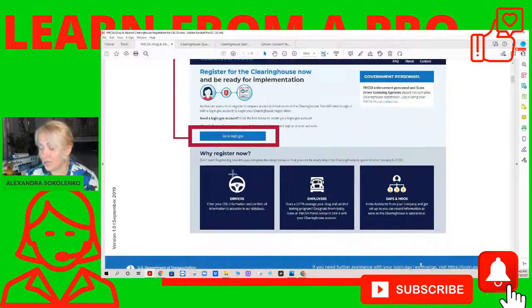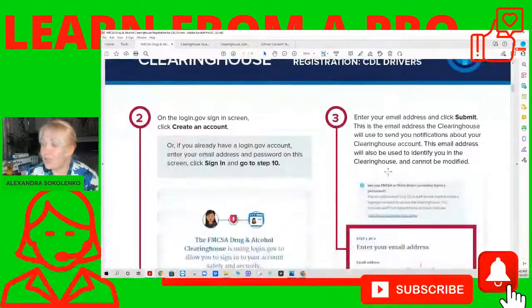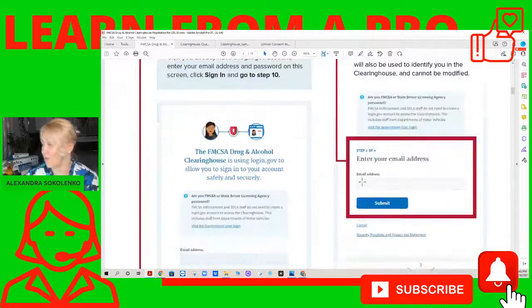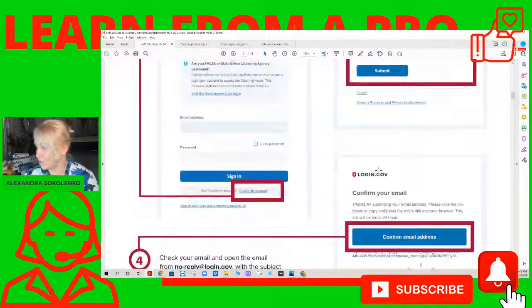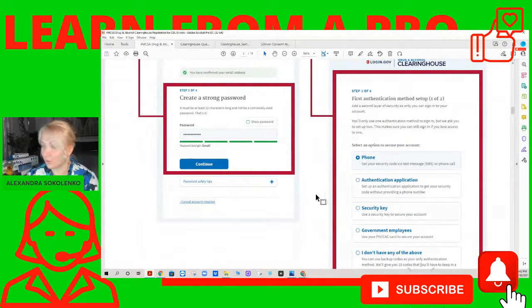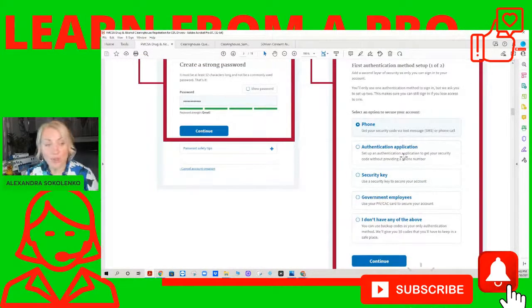So who can register? See, if you're a driver, you're gonna click on driver. If you're an employer, you're gonna click on employer. If you are a substance abuse professional, or a medical professional, you're gonna register there. And you just have to go step by step, right? You will need to make sure you have email. You need to make sure you verify your email, right? And then you're going to have an account. You create an account. You will need to choose 2 verifications. So it can be phone and email.